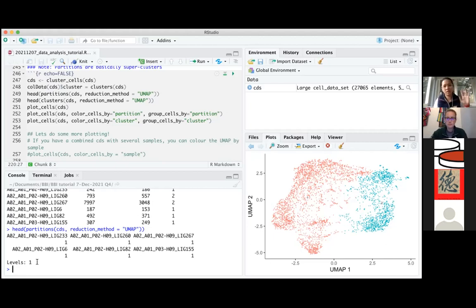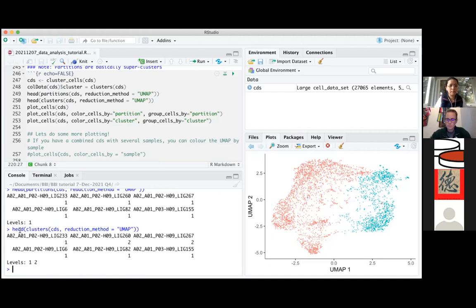So partition is nothing but a super cluster, and clusters that are similar in expression sort of get partitioned together. That's what it means. So here I have one partition, and within the one partition, as you can see, I have 2 clusters. The same thing, instead of partitions, if I want to see how many clusters I have, I'm just going to type clusters. Yeah, so you see, I have one partition and two clusters. So one super cluster within which there are two smaller clusters.